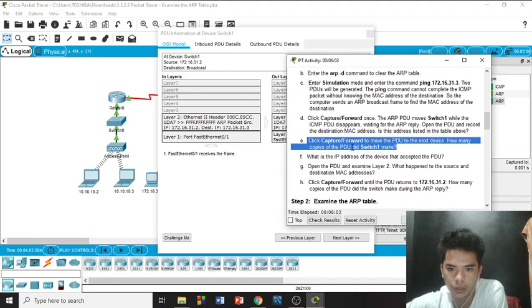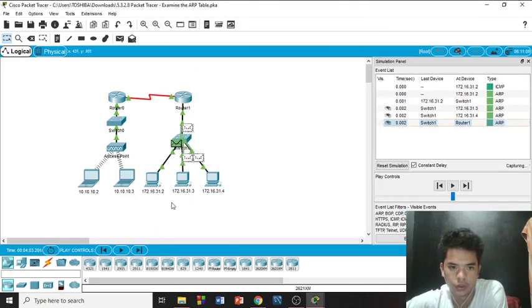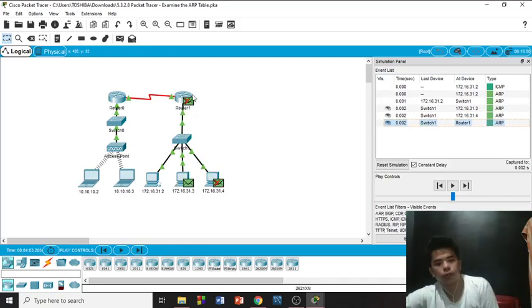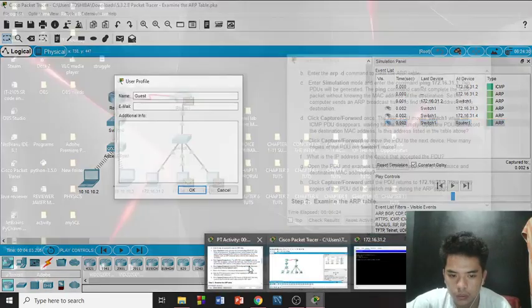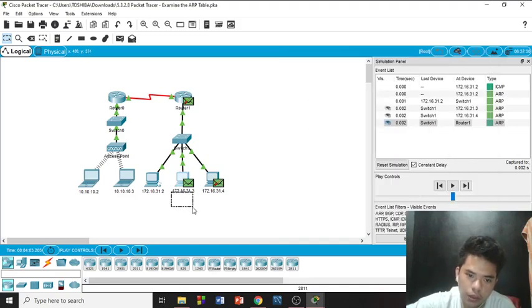How many copies of the PDU did Switch1 make? 172.16.31.3 and 172.16.31.4, so 3 copies of the PDU. We're going to the next question. Which IP address accepted the PDU? Two PDUs were not accepted by these devices. So we can say 172.16.31.3 is the device that accepted the PDU.